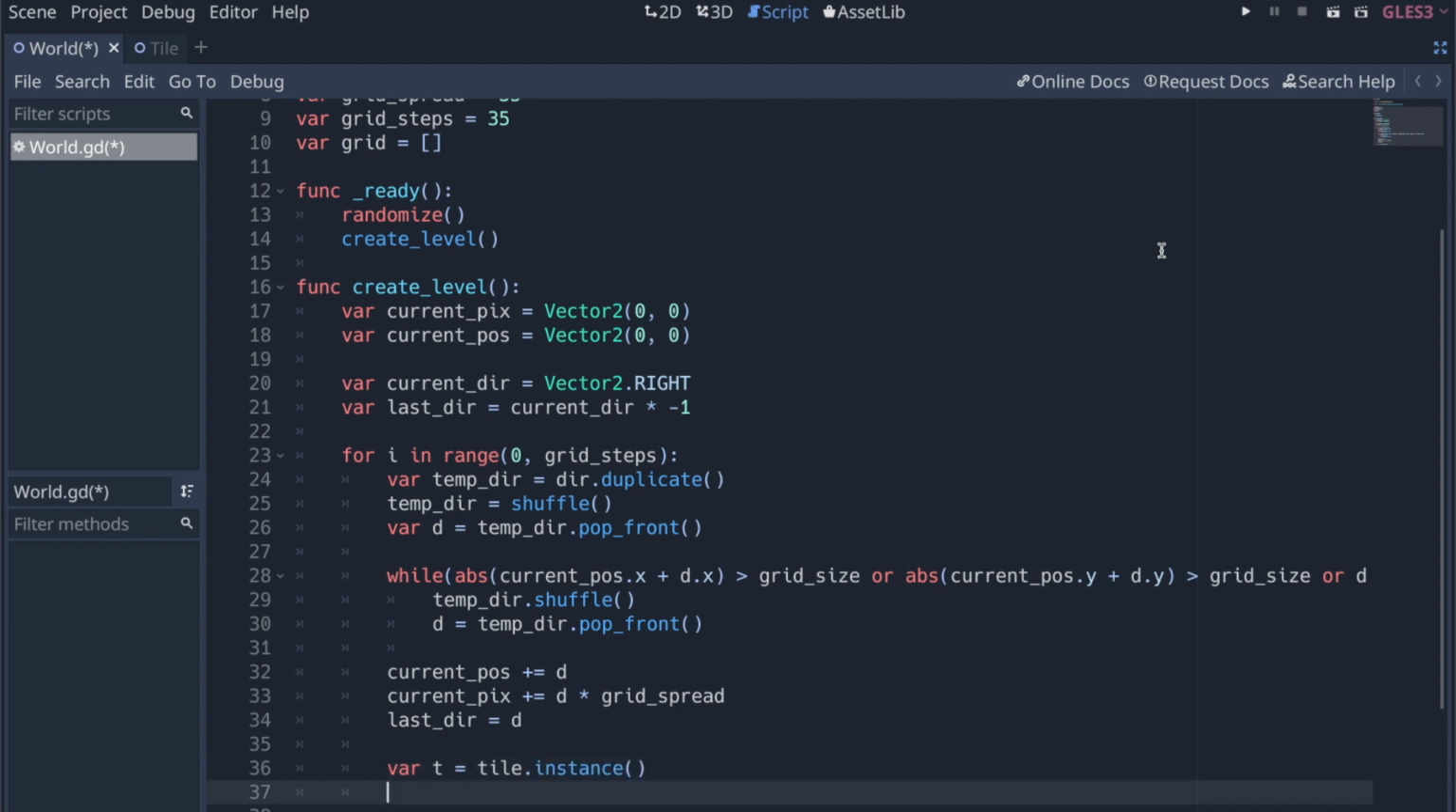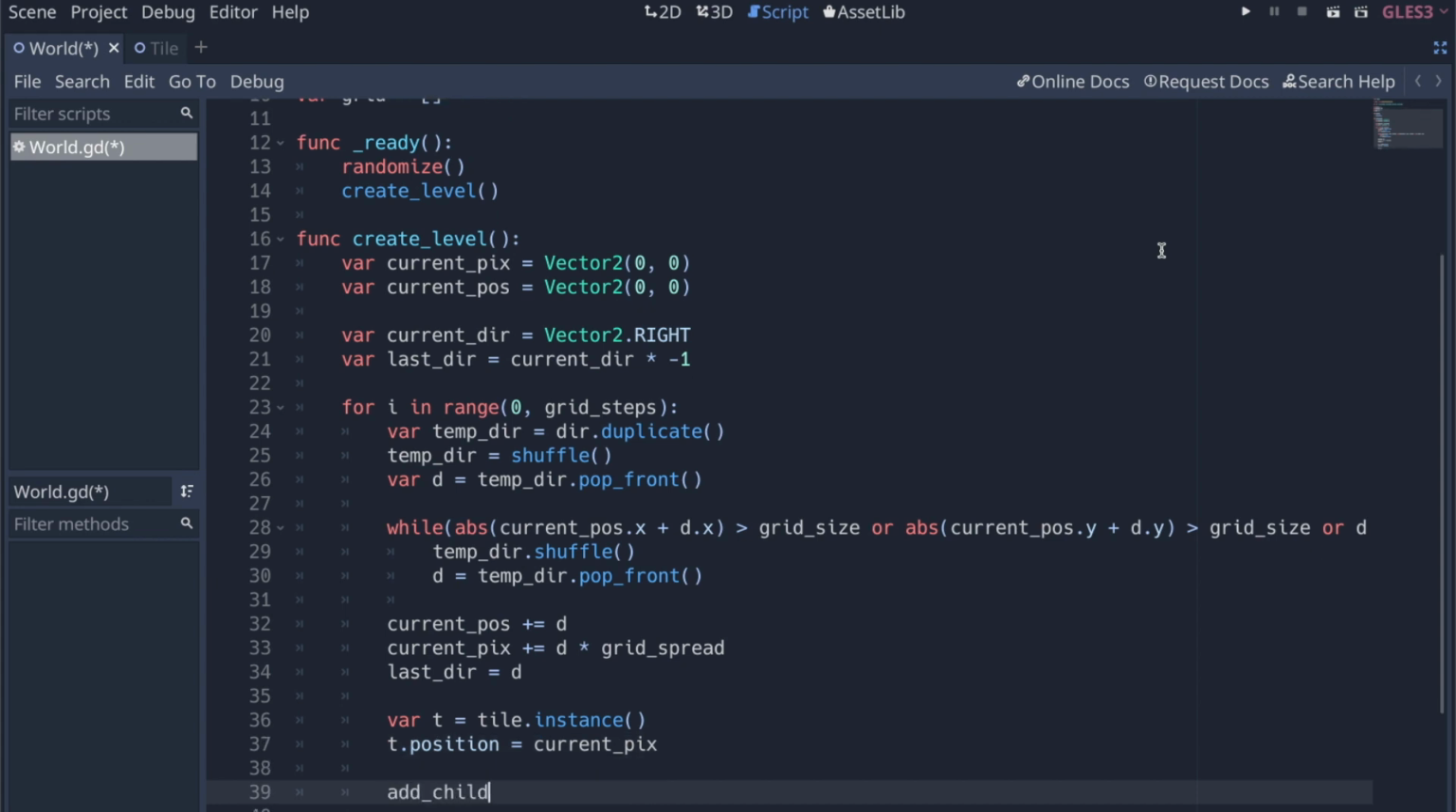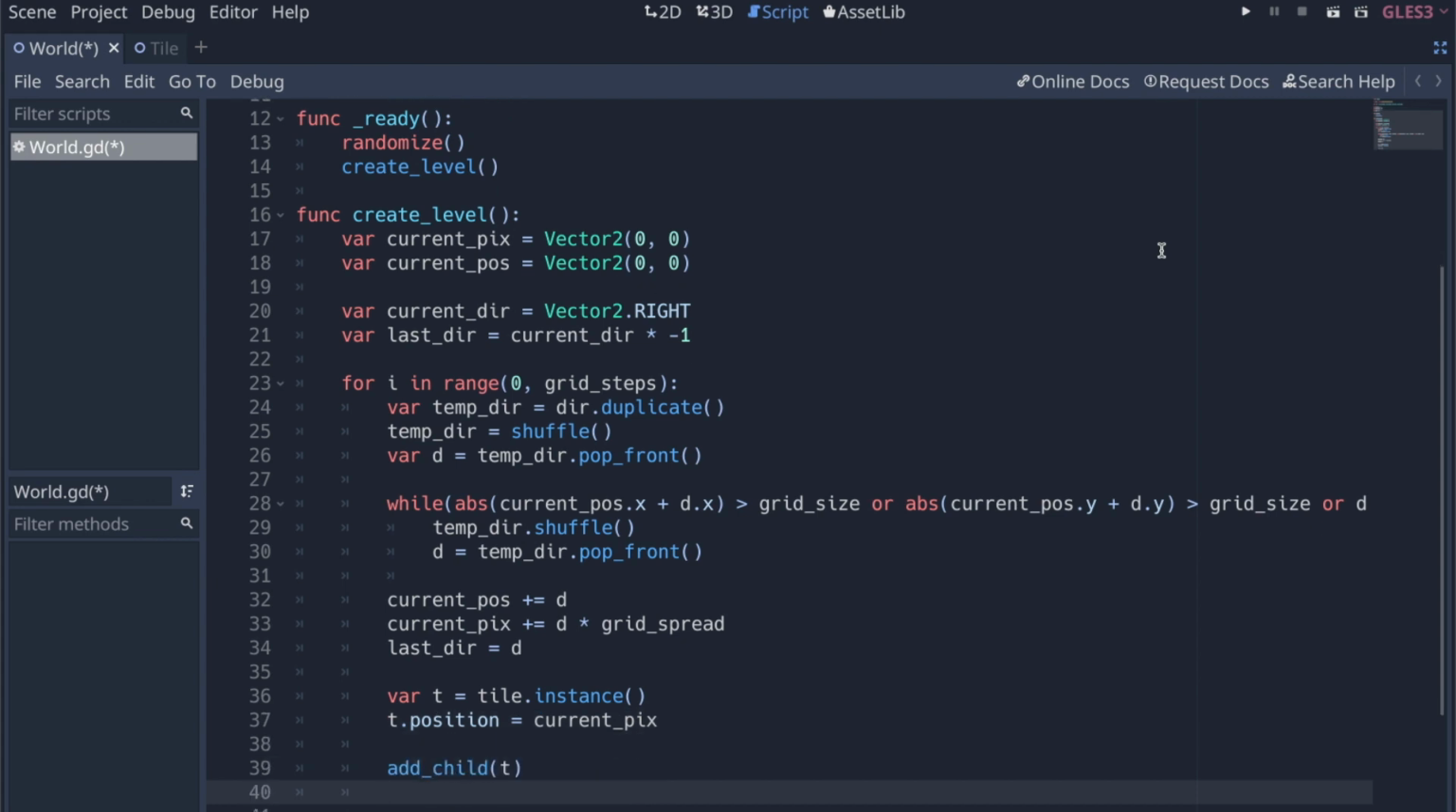Then we actually create the tile. So we preloaded the tile. Now we just create an instance of it. We set the tile's position to current pixel position, and then we add the tile as a child to this node. If you want, you can append that child to the grid array. That way we just have a reference to all of them that we created.